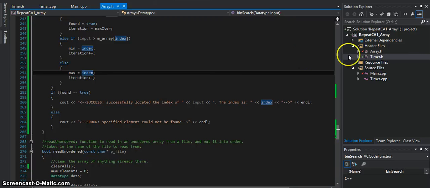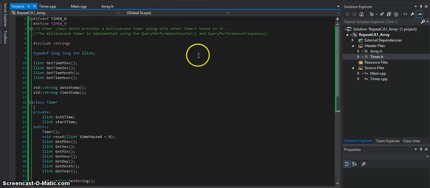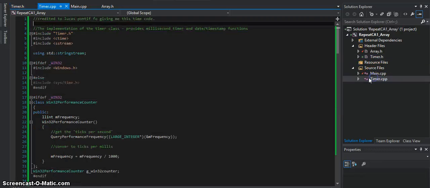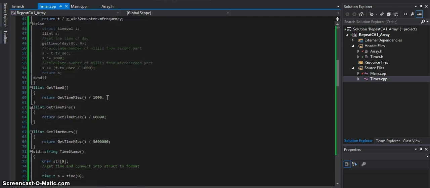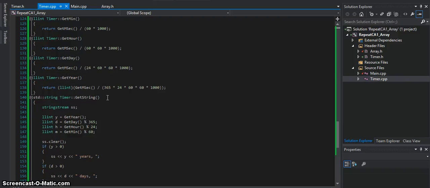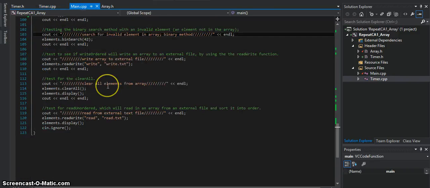The only other thing I changed was the timer code. I got the time code from Lucas Pontiff in class. Again, if this isn't the fully correct method, then let me know and I'll fix up the new ones for CA2 and 3 if they're needed. But yeah, this is all just the code that Lucas Pontiff gave me.